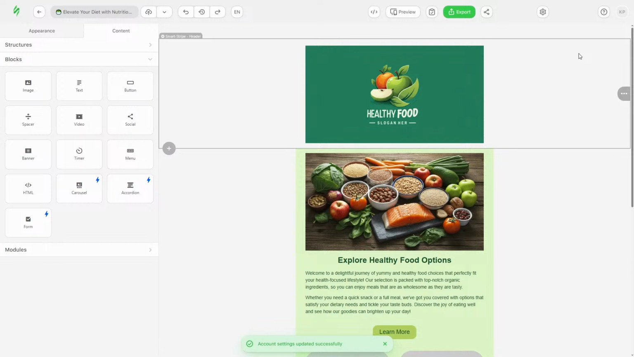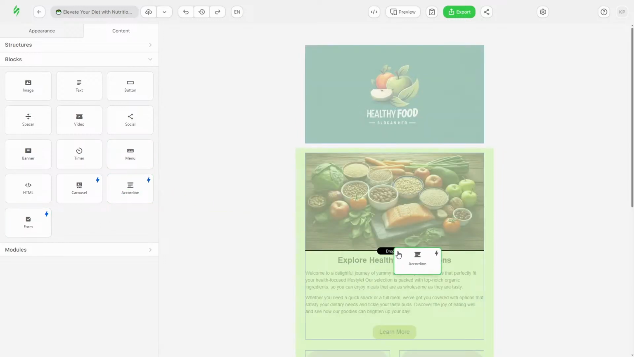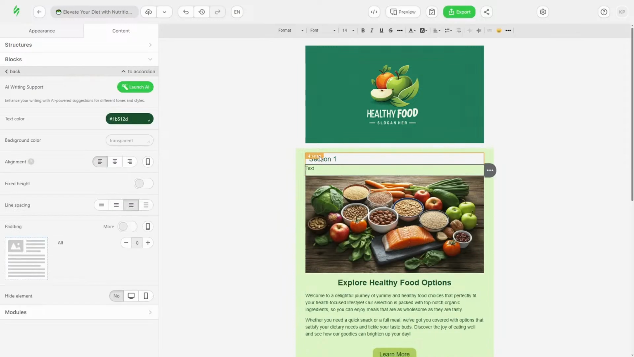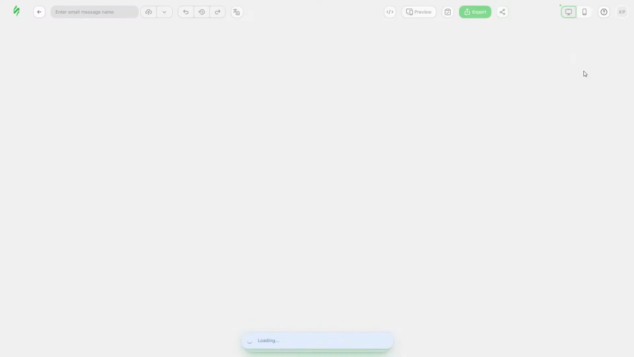And in the old editor you can add, for example, AMP blocks, which are not all available in the new editor. For instance, an accordion or a form block. So let's add accordion. Make all changes in the old editor, and after you have specified everything, you can go back to the new editor and continue working in it. So click here and switch to the new editor.